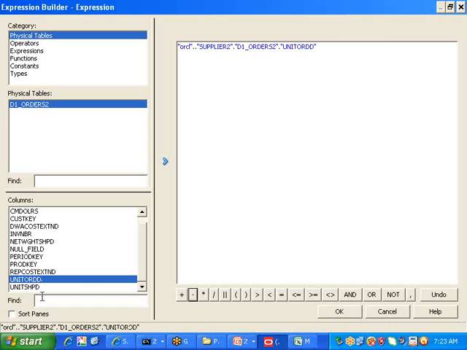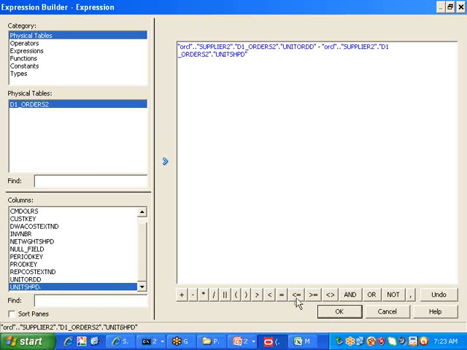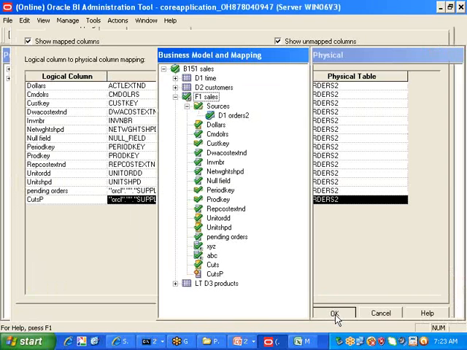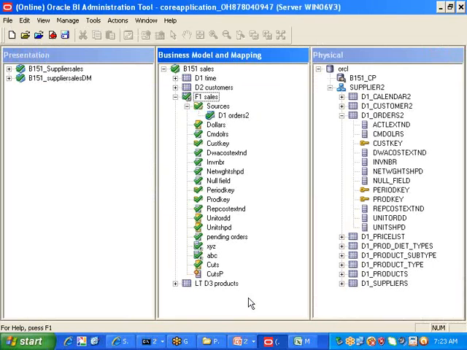Next, minus, this is what, sir? Unit shipped. Click on OK. Now observe carefully, cuts P is not associated with any aggregation rule, correct? Why? Because inside this cuts P, I use unit ordered and unit shipped. These two are not associated with any aggregation rule.